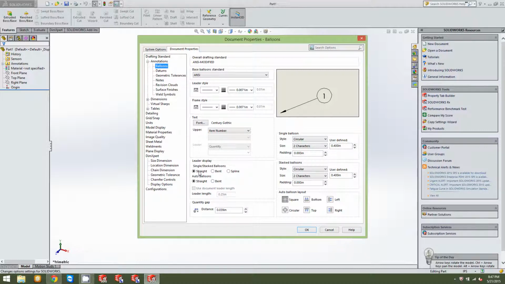Again, here you have some options for how the balloons look. See, that doesn't give us, oh, that's bent leader again, that's for the landing. I prefer not to have landings with balloons. See, there's where that landing comes in. Actually, you know what? That's not too bad, but I will change the leader length to 1/8 of an inch.